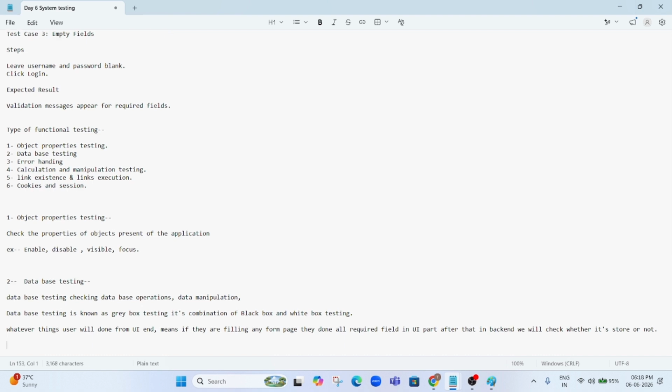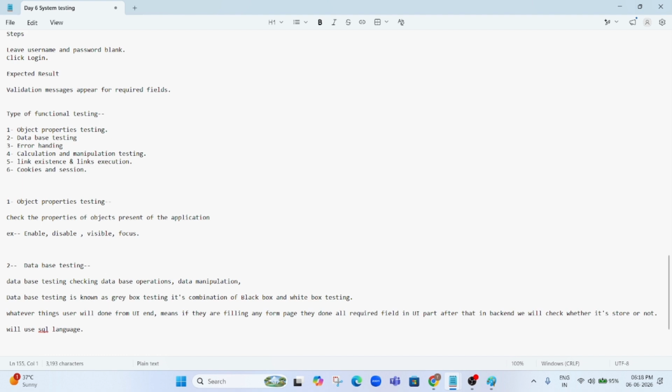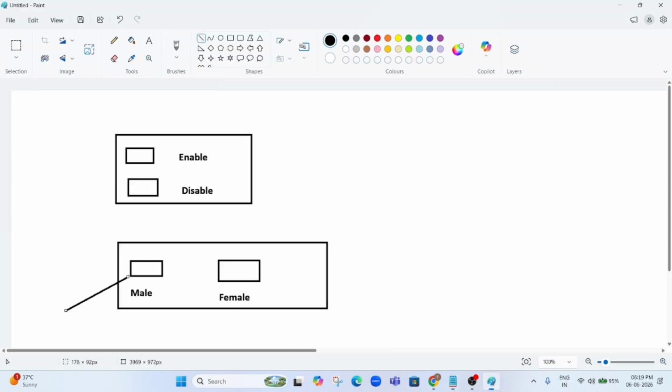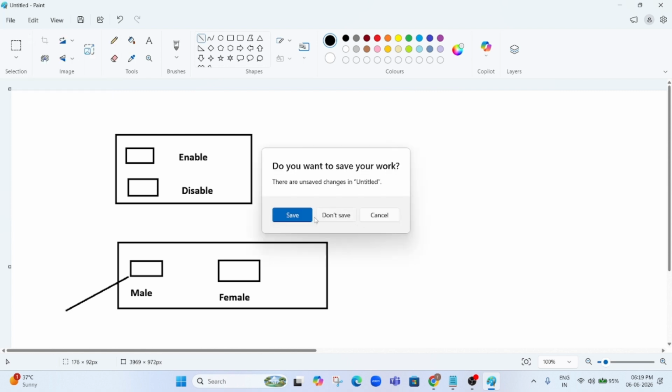So for checking the backend, we'll use the SQL language for backend testing. There we will check insert, update, and delete. If a new user is filling a form, they will insert the data. If they want to change anything, they can update their details. If they want to delete, they can delete also from the UI end. Most of the operations we will do are DML operations. I'll create an example so that you can understand easily.